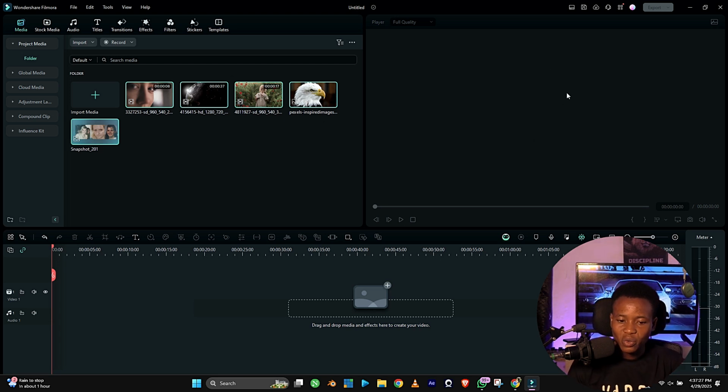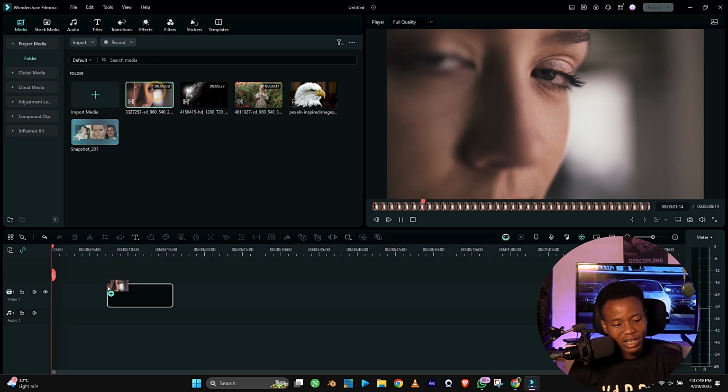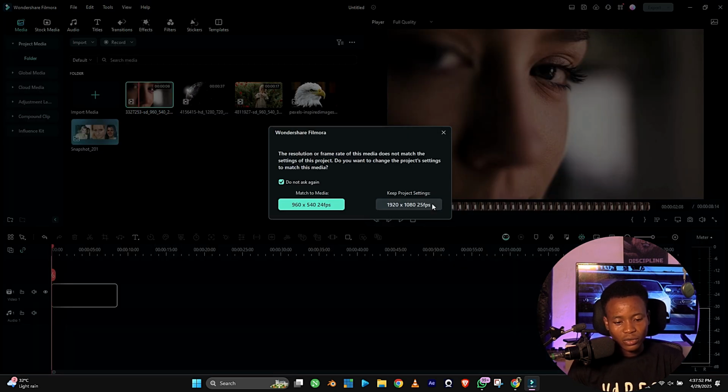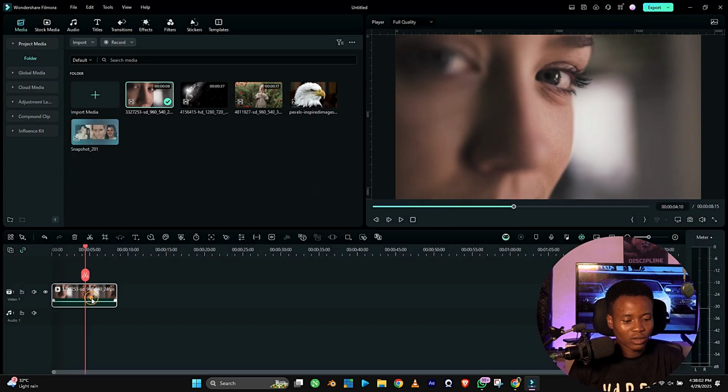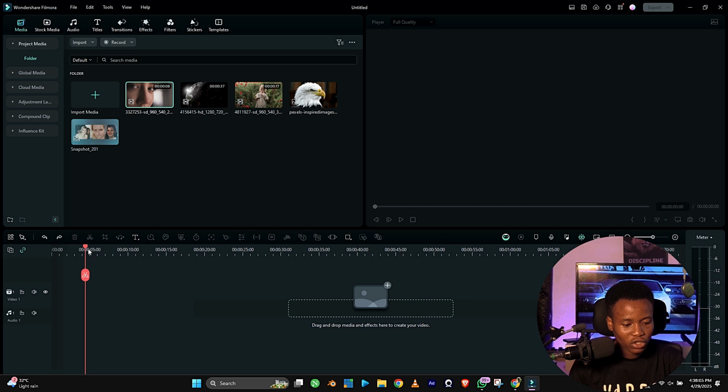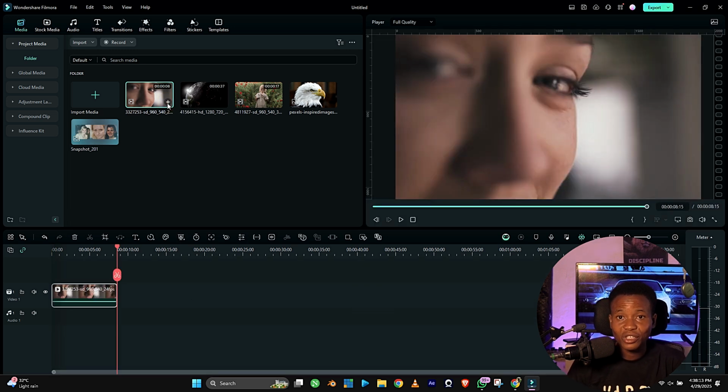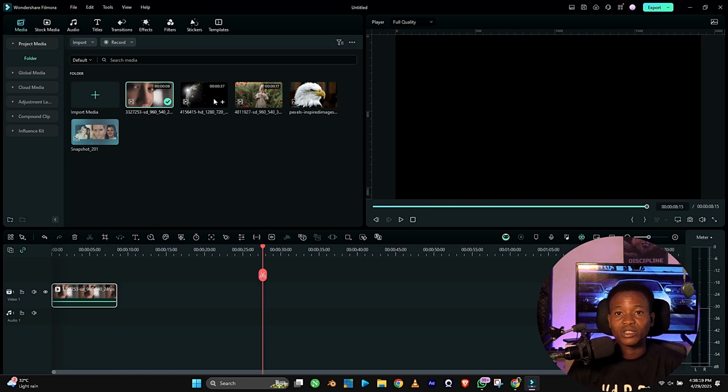On the right-hand side here, we have the player, and under it we have the timeline. To add a clip or audio to your timeline, you can do that in two ways in Filmora. First is by clicking on it like this and dragging it down to your timeline. You click on Keep Project Settings. The second way is to make sure the cursor is at the beginning of the playhead and click on the plus sign here. You have added the footage to your timeline like that also. Anywhere this cursor is, that's where the video is going to start from.